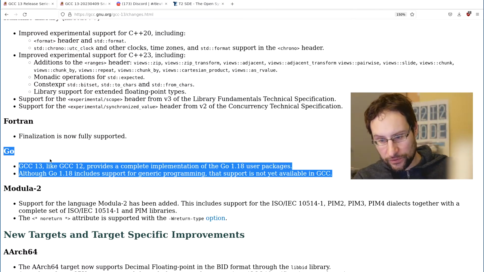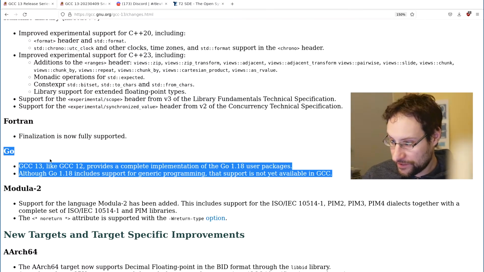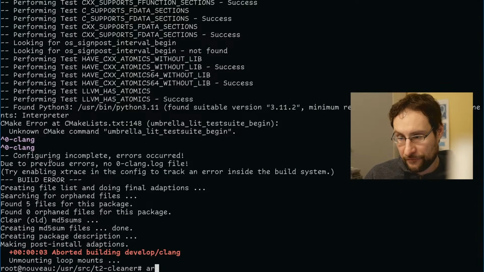Modula-2 language support has been added, including support for ISO/IEC 10514.